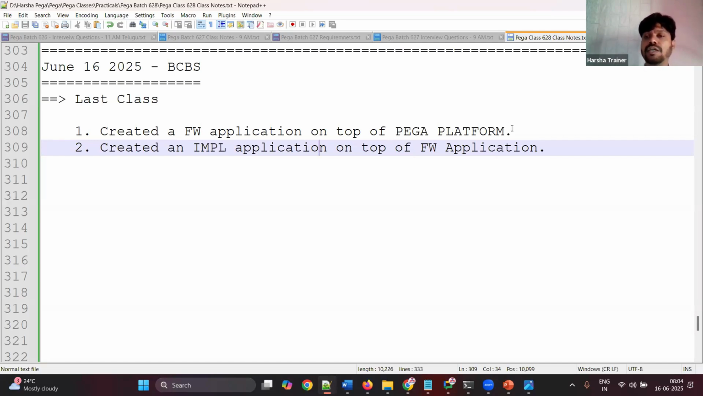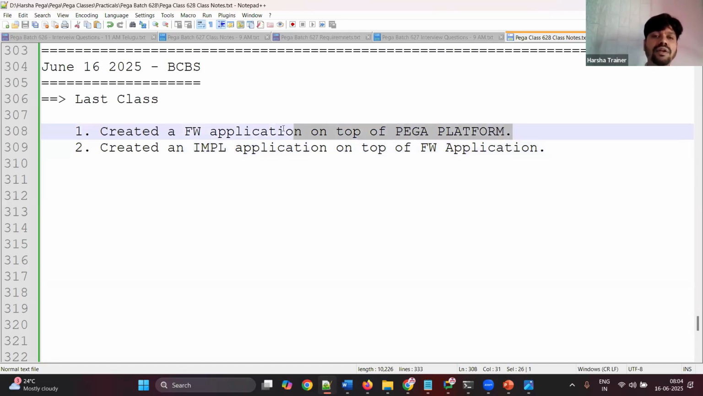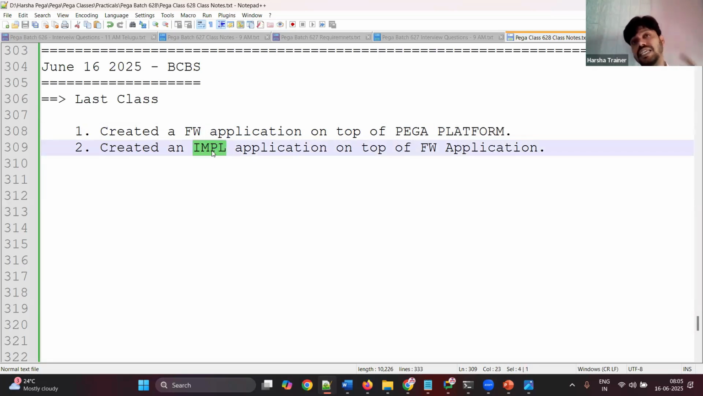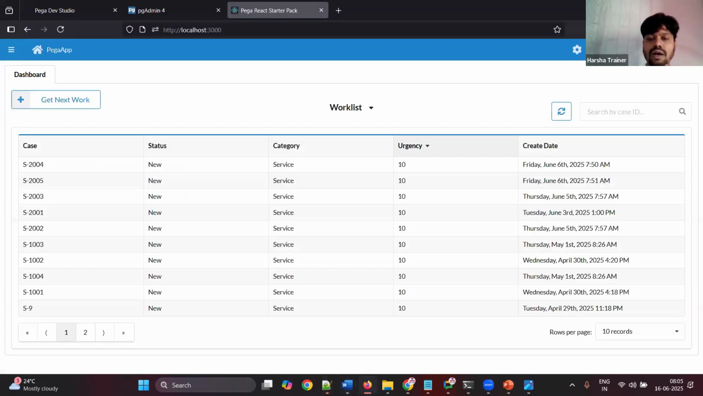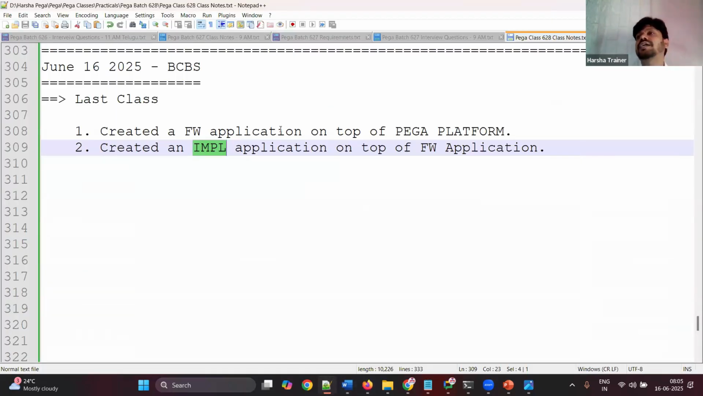By login to framework application, you can access framework. You can see framework application related things as well as Pega platform also. By login to implementation application, you can see implementation related components, framework related components also visible into implementation, but not vice versa. As well as Pega platform components also will be visible. Okay, that's what I will show you. We will experience all those things slowly. Okay, are you clear? Any doubts or any questions related to the last session?